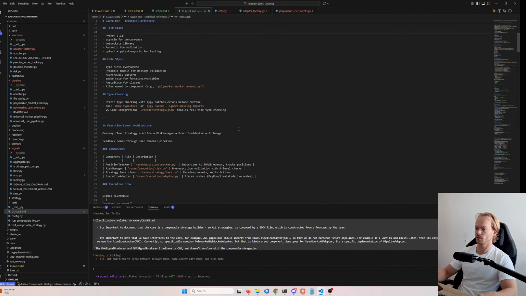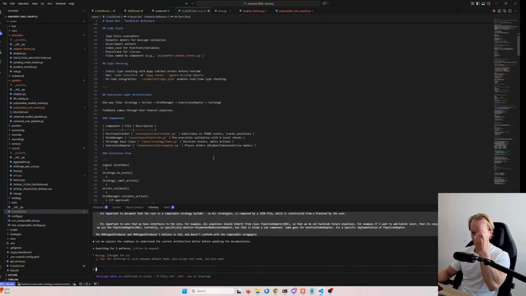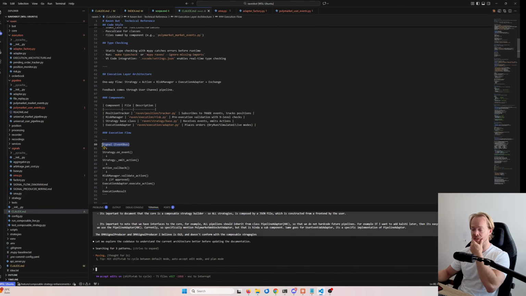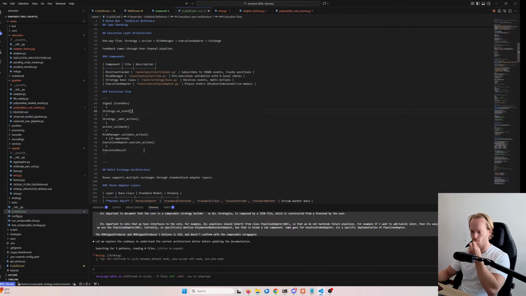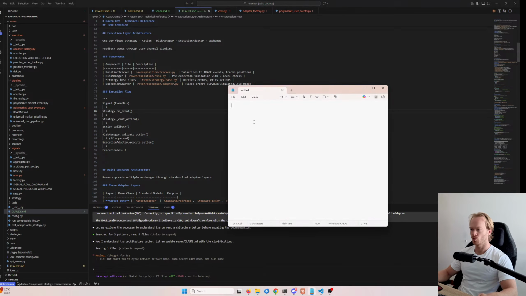Then what else do we have? Execution flow: signal, event bus, strategy on event, strategy emit action, action callback, risk manager, validate action, execution depth, execute action, execution result. Yes. Do we mention anything about the position tracker, pending order tracker?